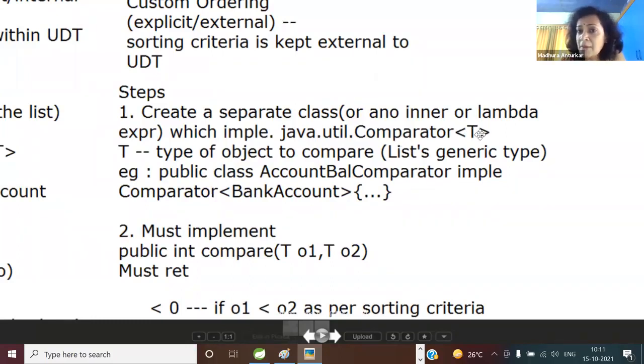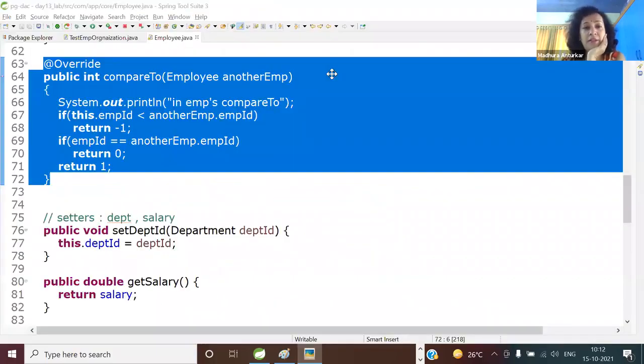So the first step is implement comparator. But what is this type T? It's a generic interface. So T is nothing but the type of the objects you want to compare, or in simple words, whatever is the list generic type. So again, tell me, what is this type T going to be replaced by in our case? I hope you are answering correctly. Yes, it is Employee.